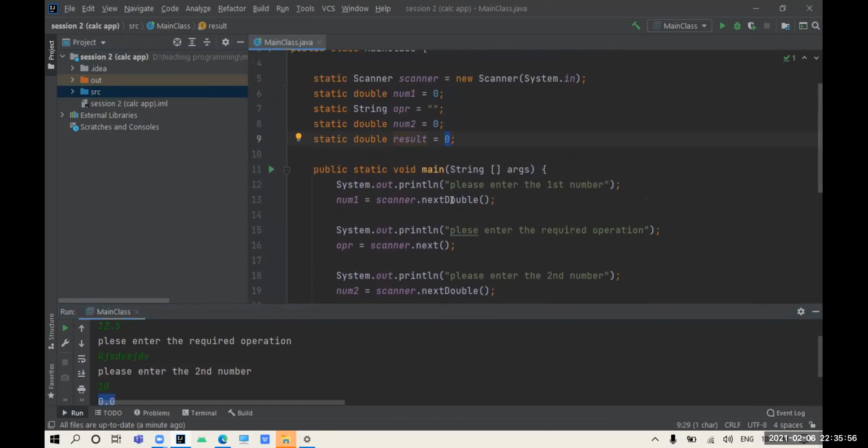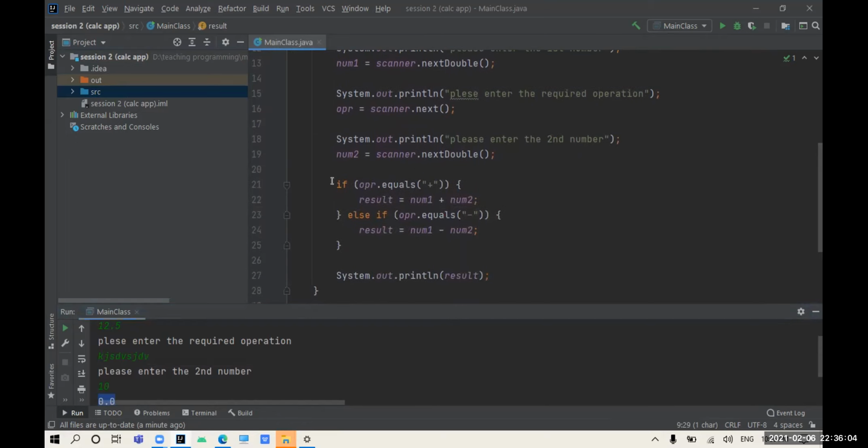The initial value for the result variable is just zero, and we haven't entered any of these two conditions. So if we try to print the result, it will be just zero. There is no change. Okay, so I want you to handle this error here. I want you to put a scenario for when the user enters a wrong operator.